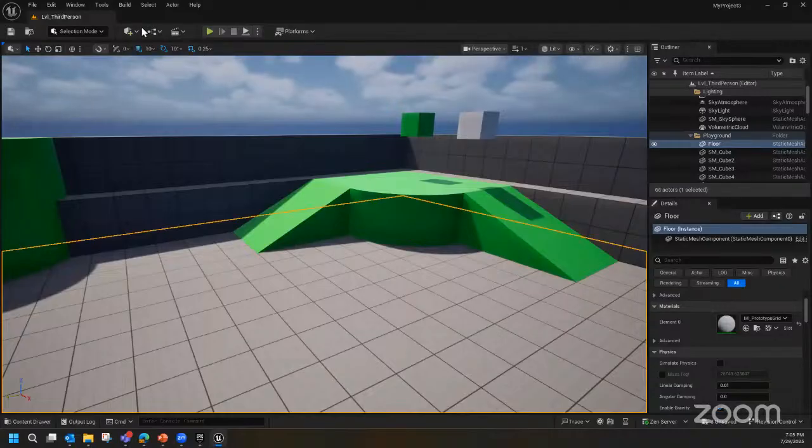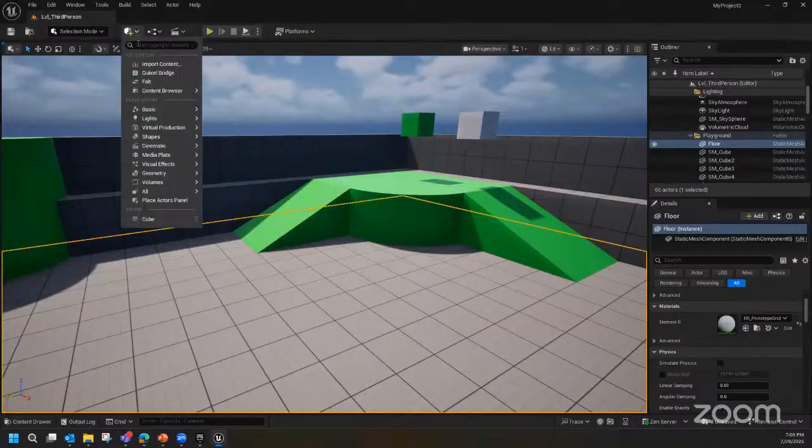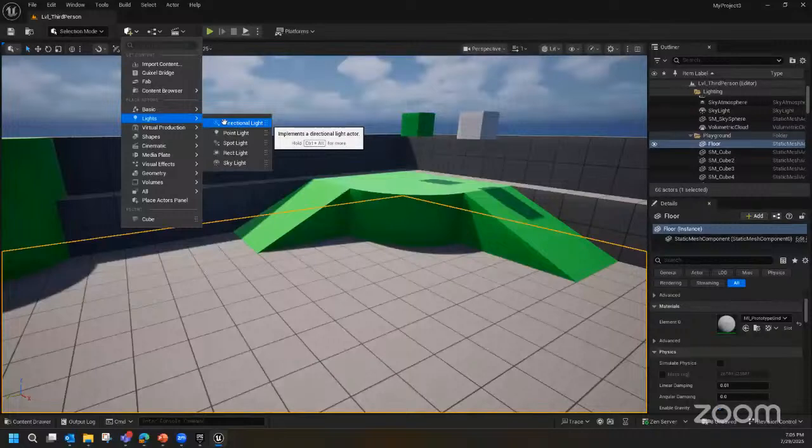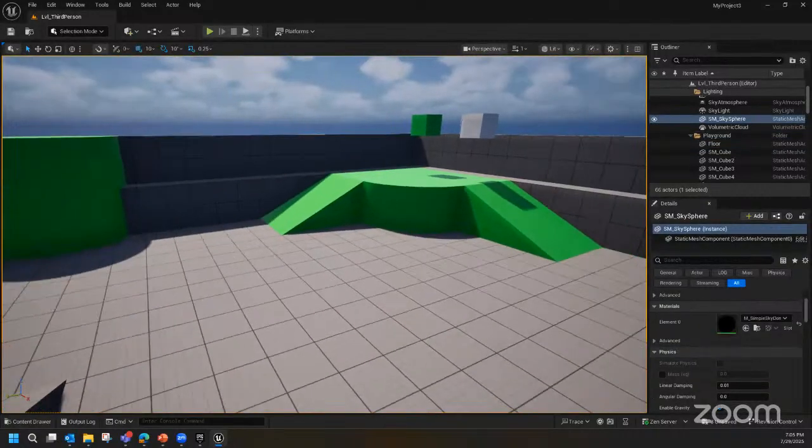There are a few options under Insert, Content, in the Lights menu. So we've got directional light. On the third person template by default, there is already a directional light. So we can see that.